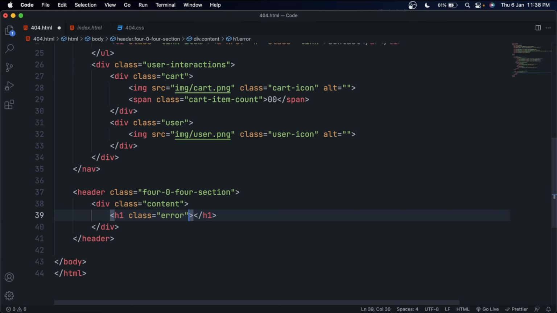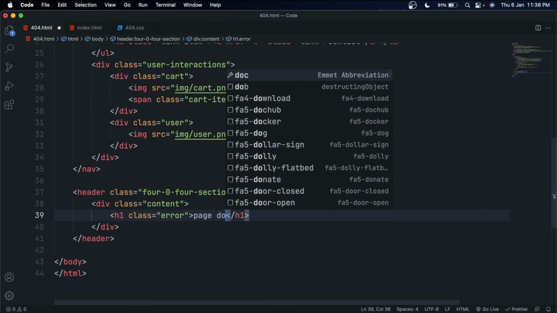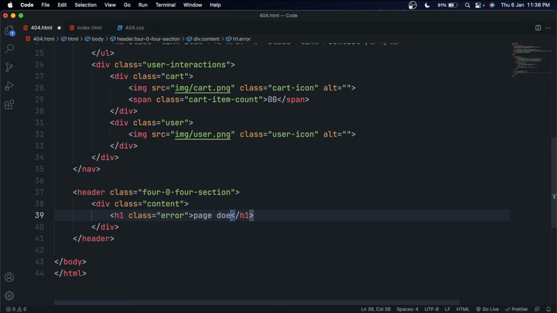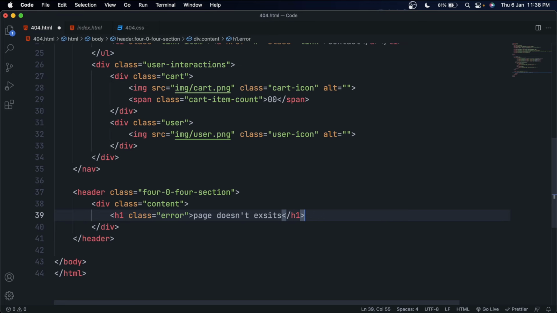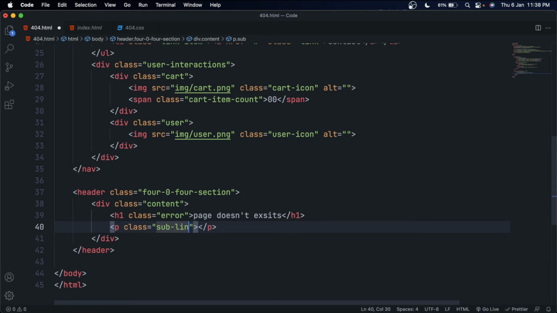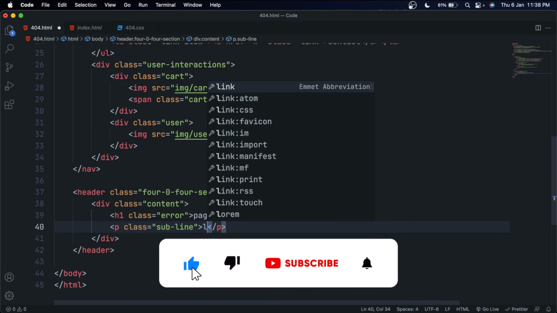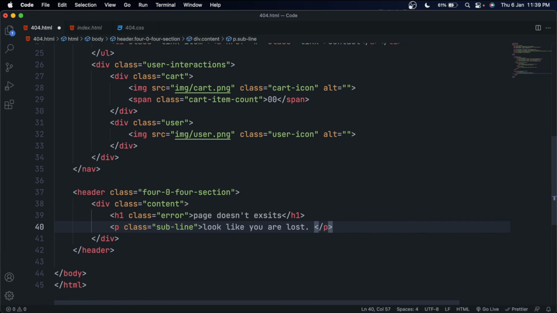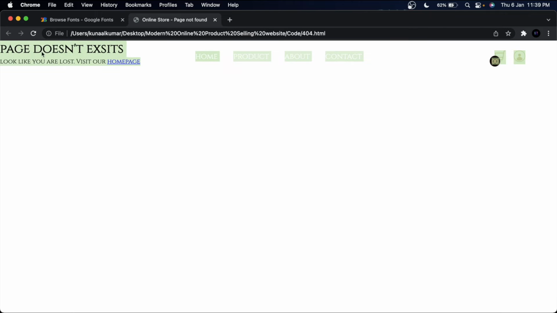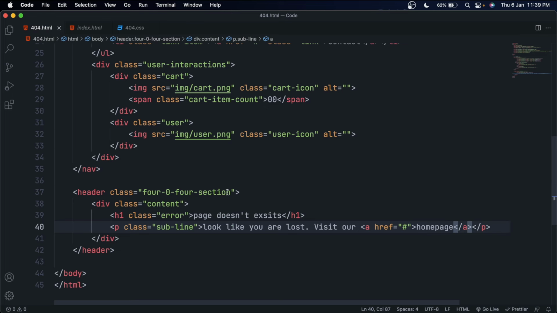Inside it make an h1 element, give it a class error. This will just show a big error or a headline. After this h1 tag, make a p element, give it a class whatever you like, let's say subline. This line will be for redirecting user to home page. Because we want a link to our home page, make an anchor tag or element here, and inside it let's write home page to complete the sentence. You can see the content.